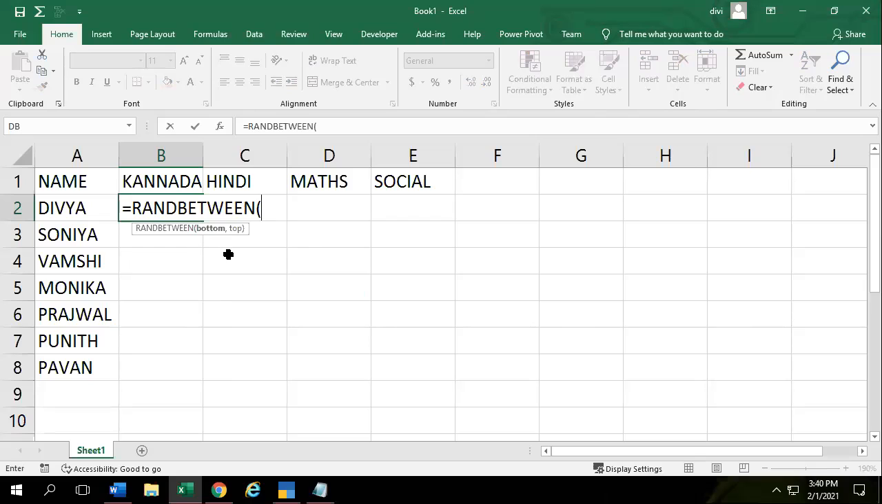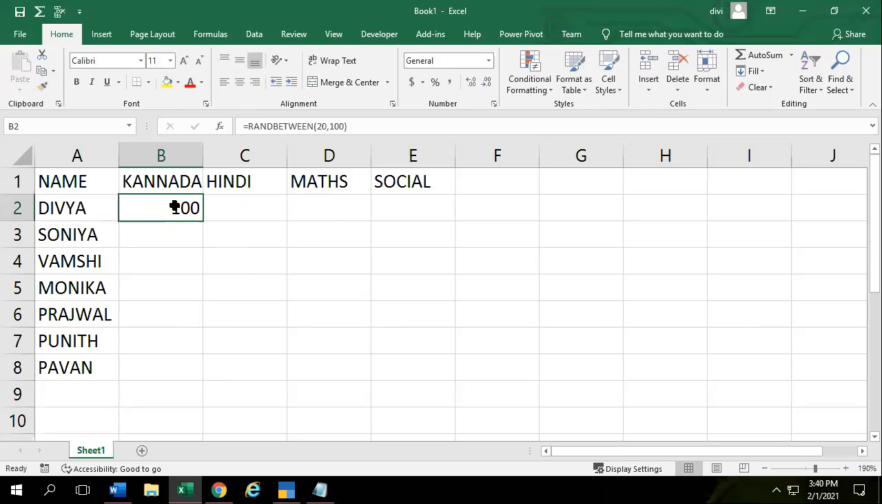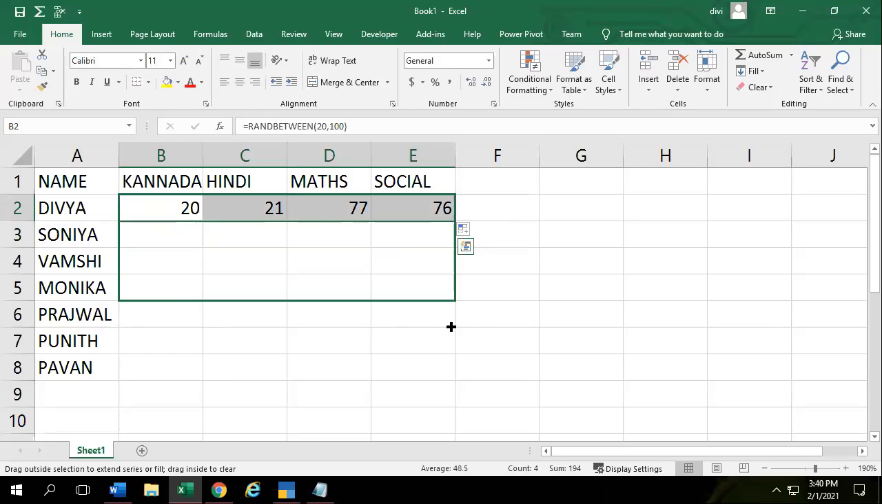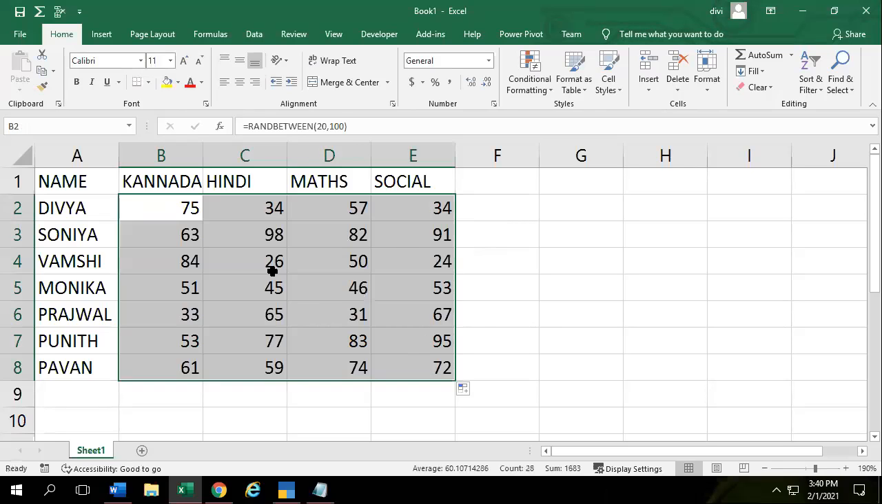It's asking for a bottom number, I'll assign 20. It's asking for a top number, it's 100. I'll close the bracket and press enter. You can drag and drop it. So these marks will be assigned between 20 and 100, only for practical purposes, not for real time.